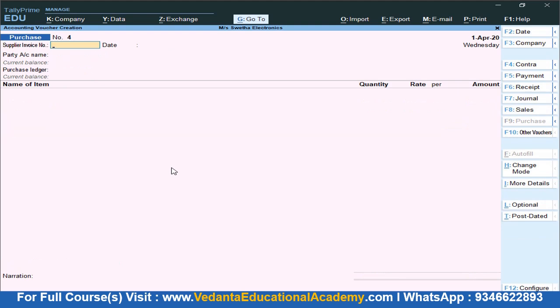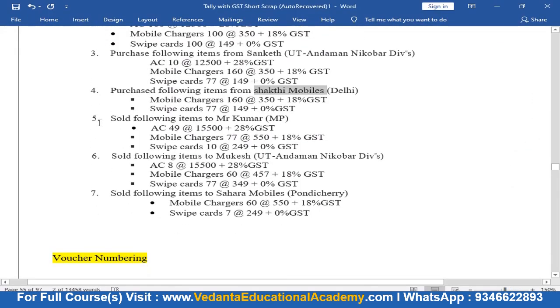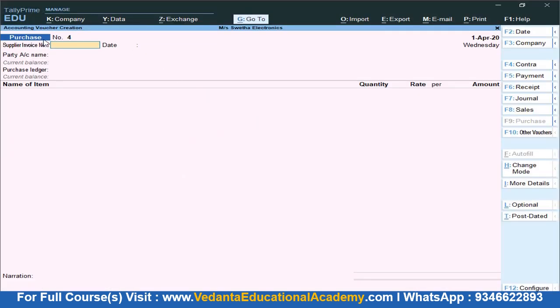Now we have recorded a total of 3 purchase vouchers, and now we are going to record sales vouchers. Sold following items to Mr. Kumar, who is located in the state of Madhya Pradesh. So Ctrl+A, save. We are in the purchase voucher. In order to go to the sales voucher, you may press F8 or click on F8 sales.